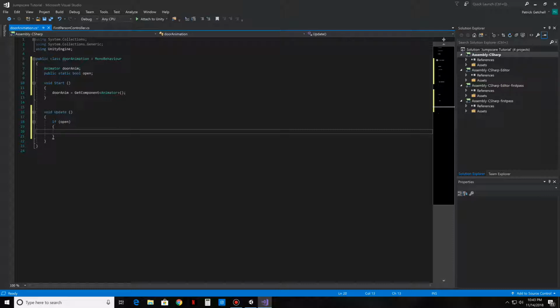So we go to doorAnim, and we're going to dot SetBool, your parentheses, don't forget the quotation marks, and our Boolean value is D underscore open, and we comma, and we call it true.